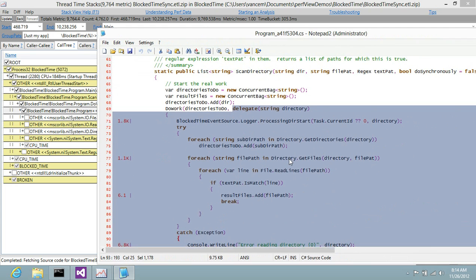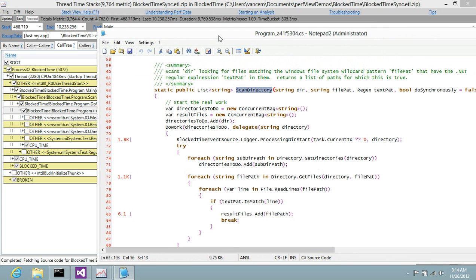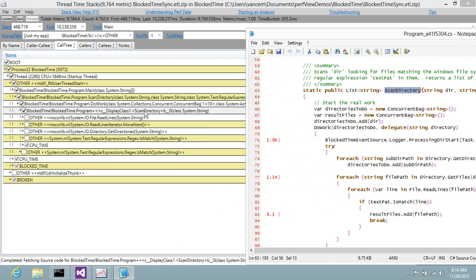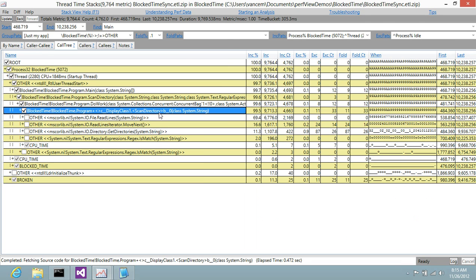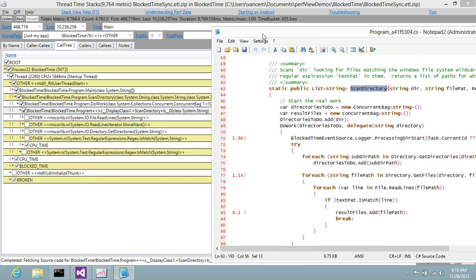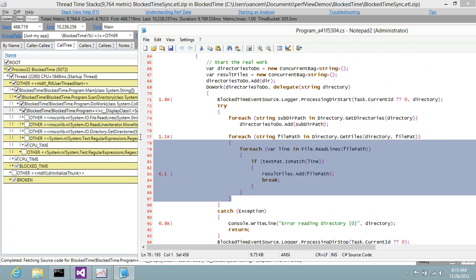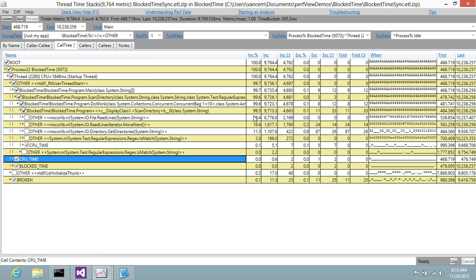And one of the nice things about the name that it creates is that it always uses the name of the method that it's inside. So because this anonymous delegate was inside scan directory, it used scan directory as part of the name of this anonymous thing. And that helps you find it, even if you didn't have source. So this is showing me that the kernel of my search is actually in an anonymous delegate, and it's the thing that's using up all the wall clock time, which is not terribly surprising.